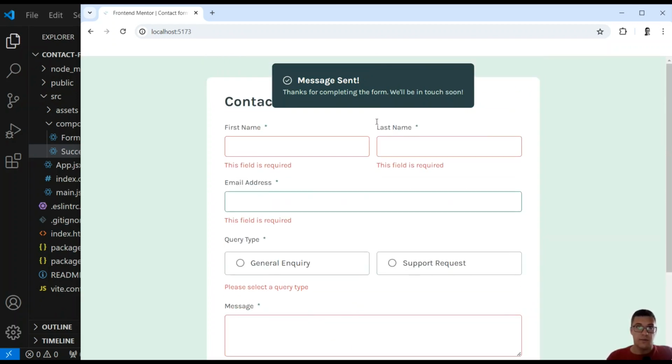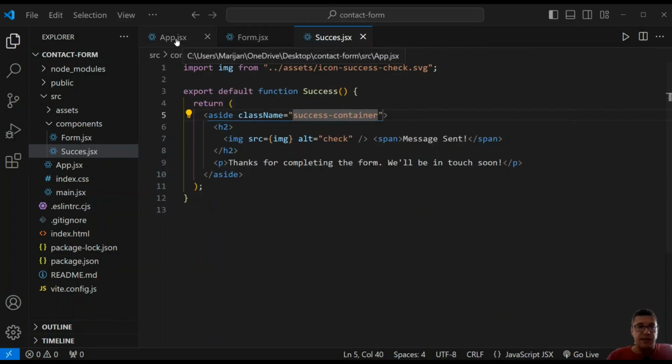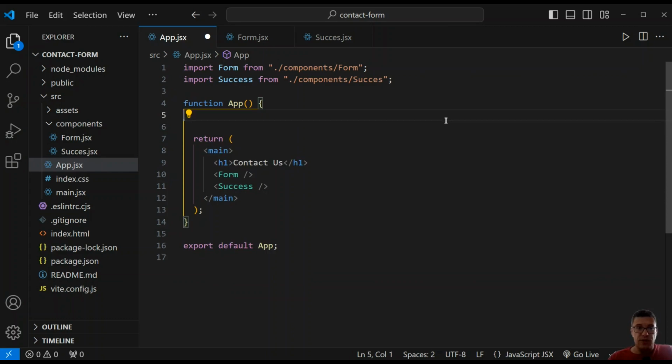It's position fixed on the top on the form. Now I should get rid of this message, and I should only have this displayed when my form is completed successfully. Okay, now this success component is inside my app, so I need to conditionally display this component. It should be visible only when my form is successfully completed.